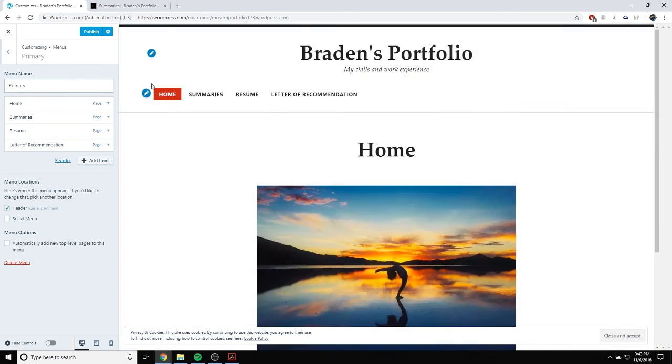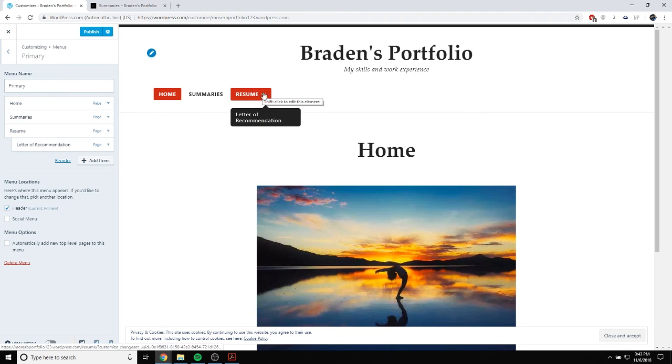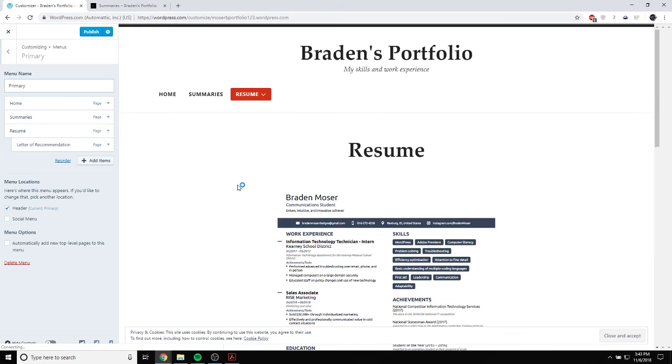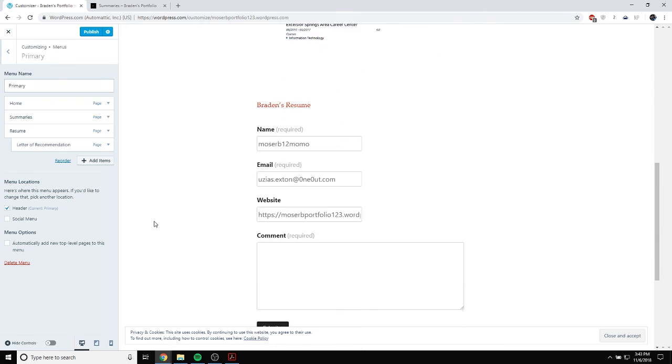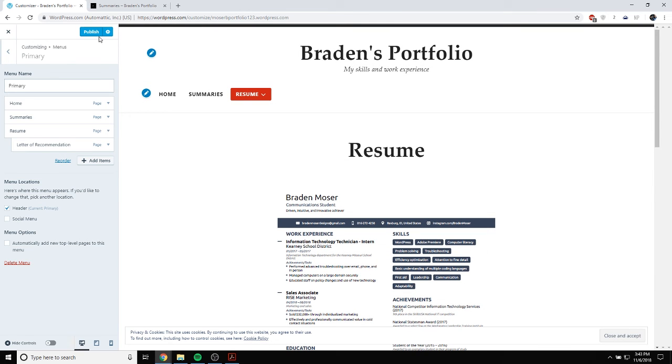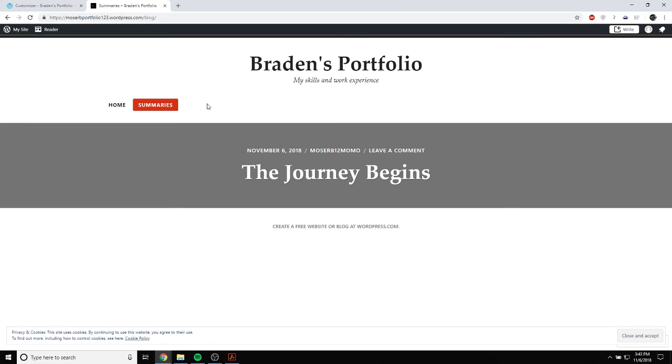And I don't want it to show the letter of recommendation up here. I want it to just be like this. So now if someone hovers over resume, they can see your letter of recommendation, or click on resume, and it'll take them to the resume page. And that's how you add pages to your menus. Hit publish, and that's basically everything that you need to know in order to build your portfolio for this class.